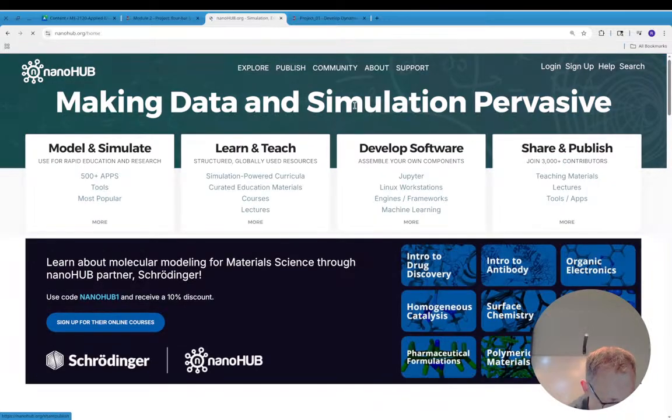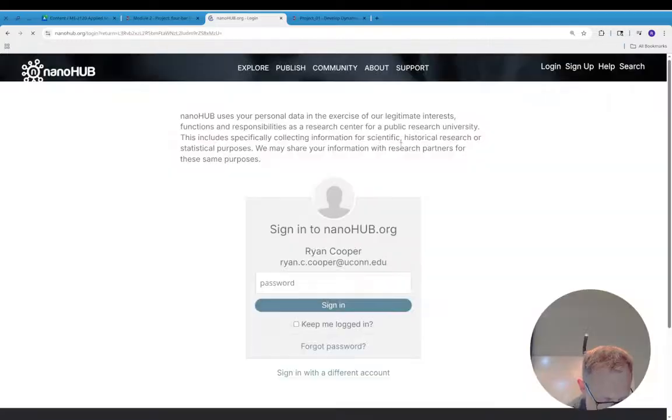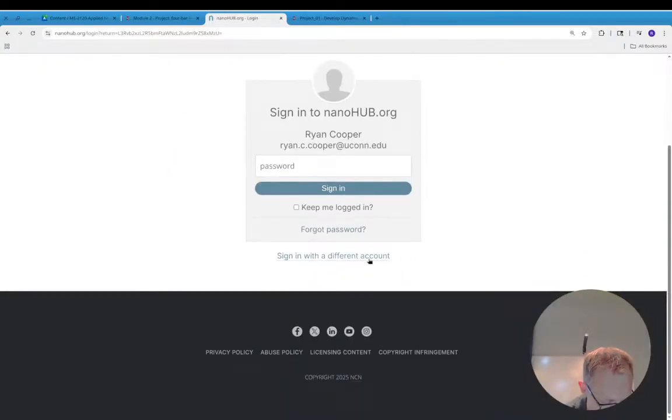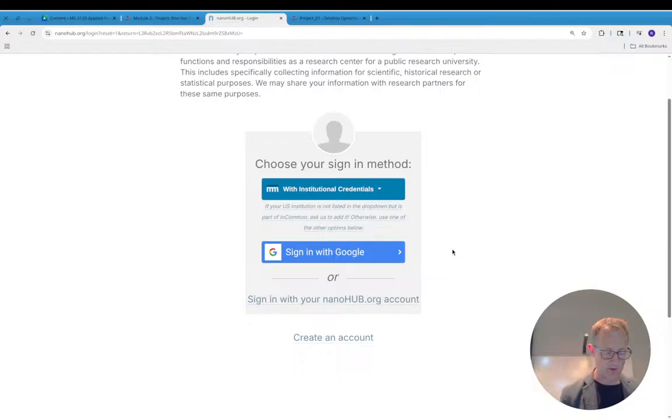I'll log out. Let's close that. So what you'll run into is when you try to launch this tool, it says you have to log in. Again, for me, I created an account. Let's sign in with a different account. You'll come up to this screen where it says choose your sign-in method. Don't use the credentials. Our UConn credentials don't work. Google is totally fine. It works great, pretty seamless. Or you can create an account and use your UConn account. You'll have access to NanoHub for as long as they have funding to run those servers.